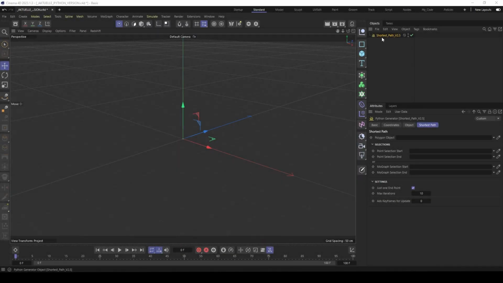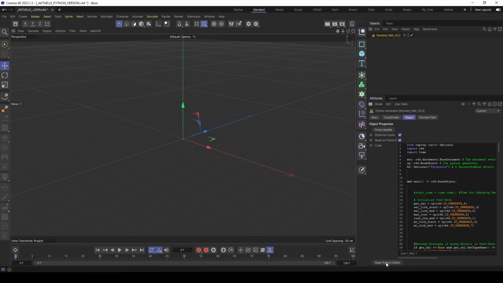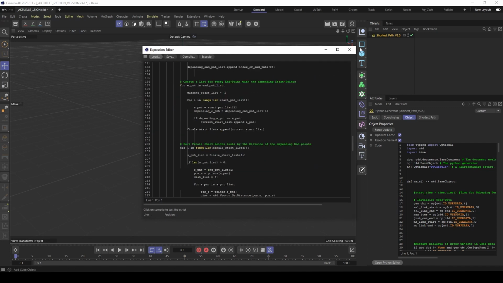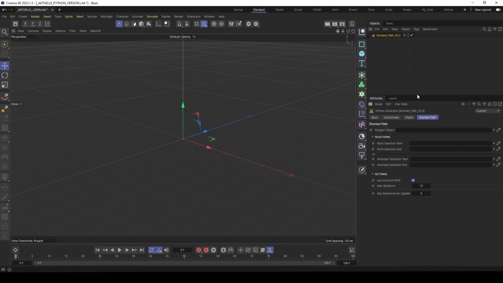Here we'll see the Python generator with its settings. If you like, you can go here to Object and watch the code if you're interested in. But I will focus now on the basic settings.